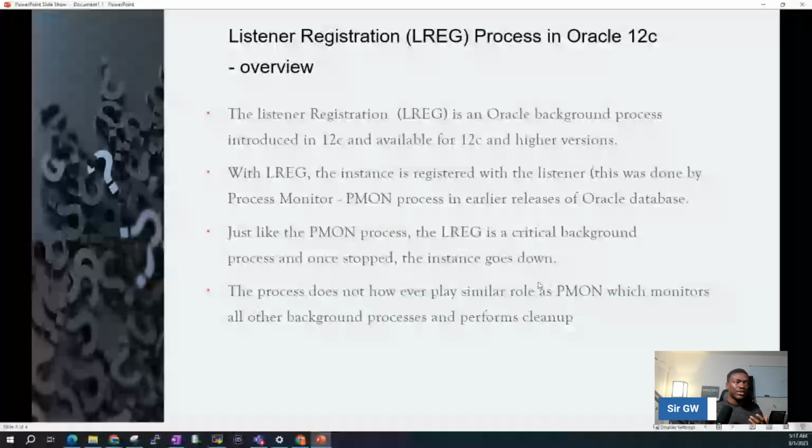So this does not take away the fact that the listener registration process is as critical as the PMON process. This means that if we shut down or if we kill our listener registration process, the database instance also goes down. Of course, this was an aspect of the PMON process, but Oracle still maintained this capability with the LREG process. The process does not, however, play a similar role to the PMON process, which is one of the main background processes in Oracle, handling the monitoring of all background processes and performing cleanup.